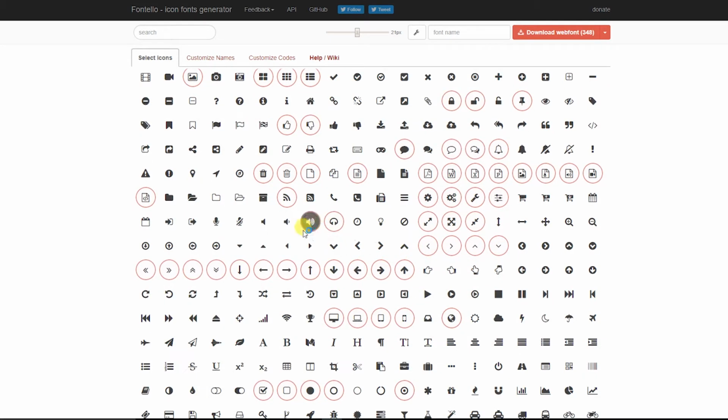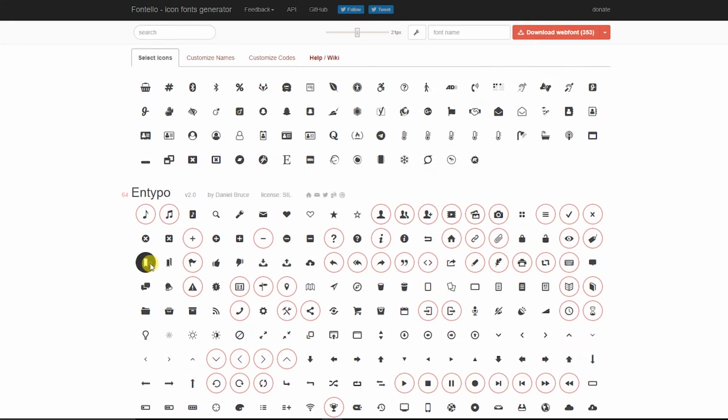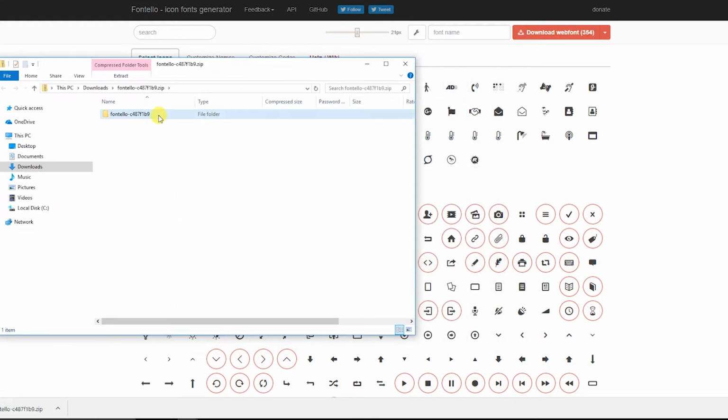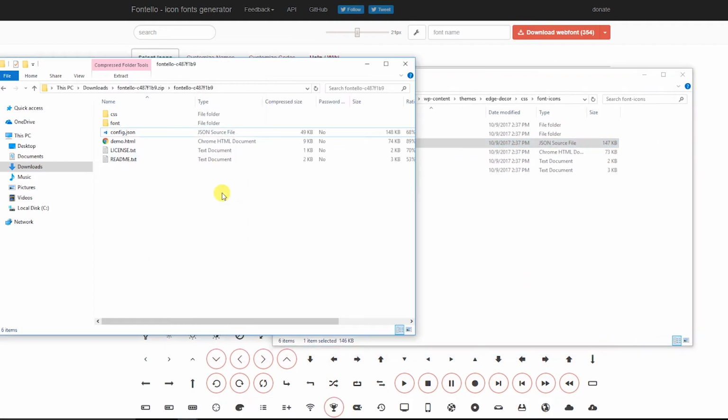Now simply go through the list of icons and click on the ones you want to add to your theme. For demonstration's sake, I'll select this bookmark icon. When you're finished, click on the Download Web Font button. Open the generated archive and extract all its files into the Font Icons folder, replacing the old files.